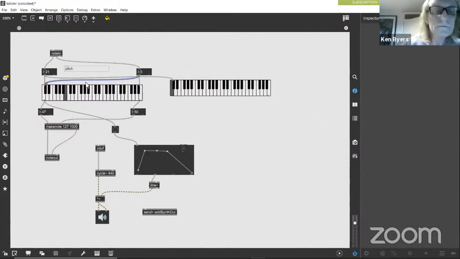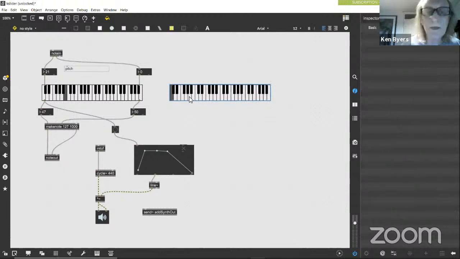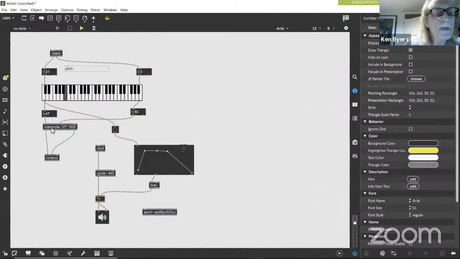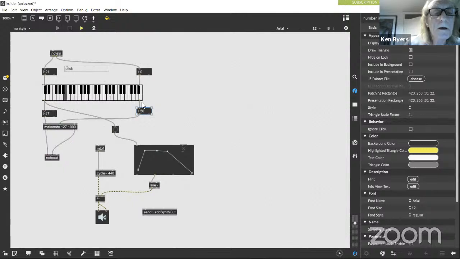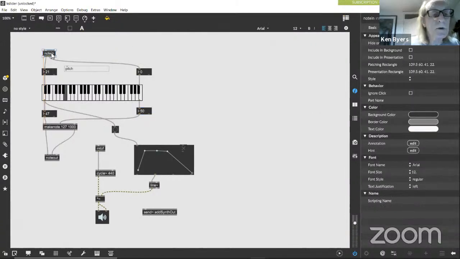I don't know where you got that far, but it's then from the K-slider and the note out. That's the velocity out. And so you've got a note in, note out.